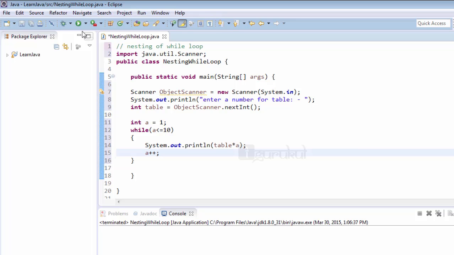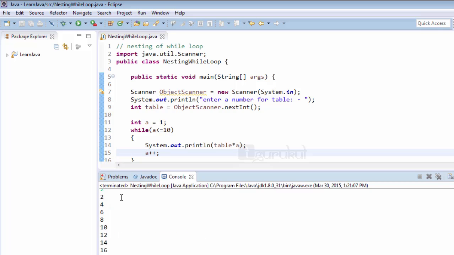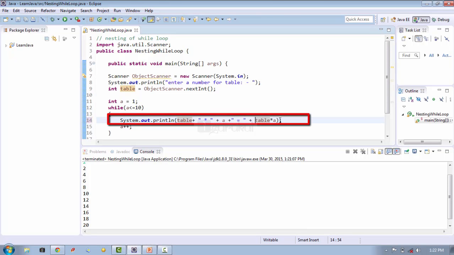Let's execute the command. Let's print the table for 2. That will be easy. You all will know the output. Down in the console window, you can see I have got the table of 2. So now let's give it a better look. What I have done here is I have formatted the output so that it will give you a better look of the multiplication.